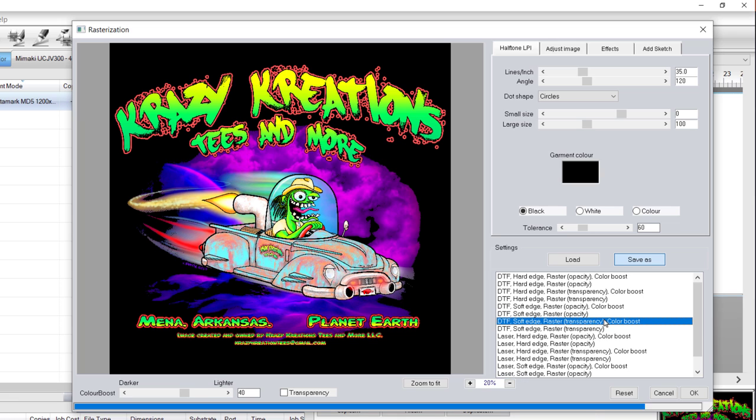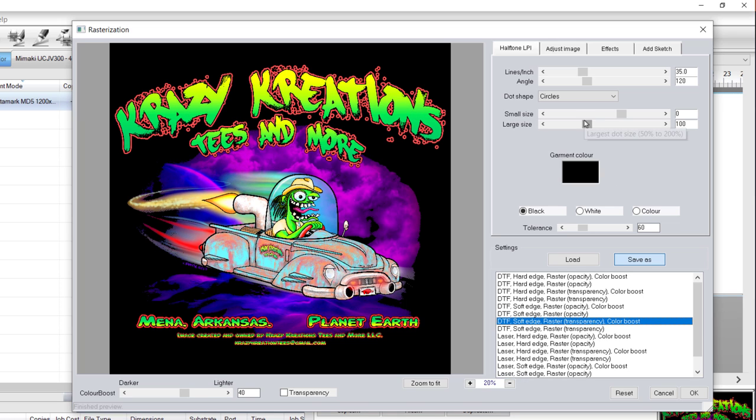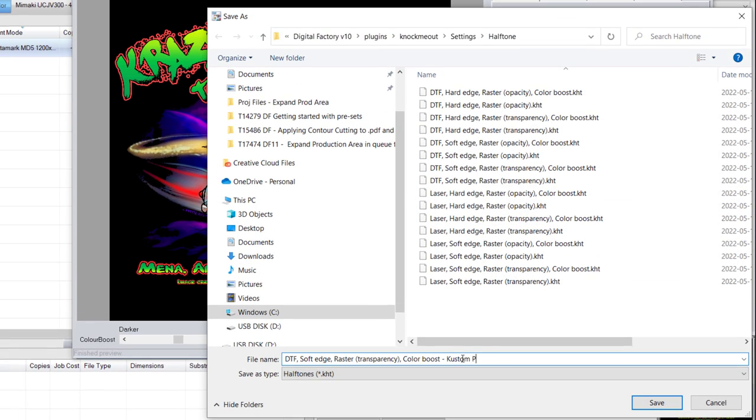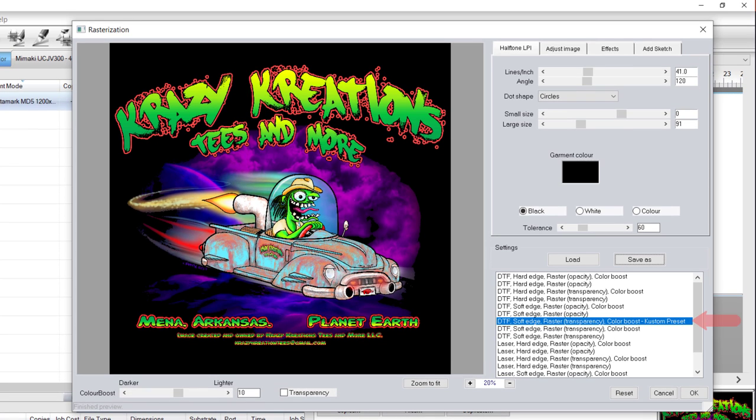You can select a preset, but then change settings such as lines per inch, dot size, and the color boost value to achieve the desired effect. When you're finished making changes, select Save As and give it a custom name to create your own preset. Your preset has now been saved and can be used by selecting it in the preset list on the right.